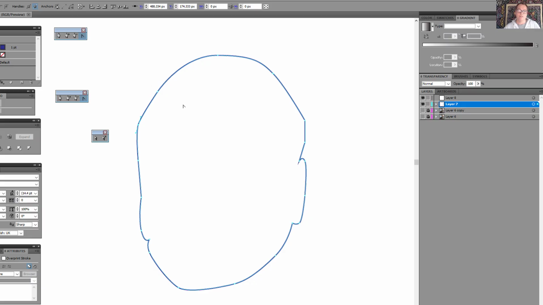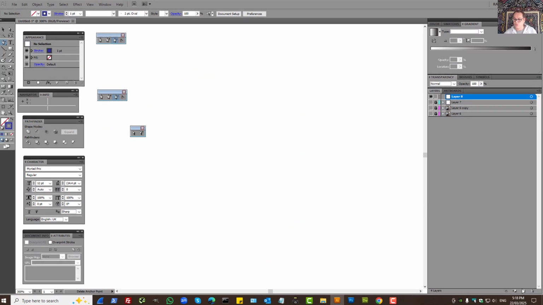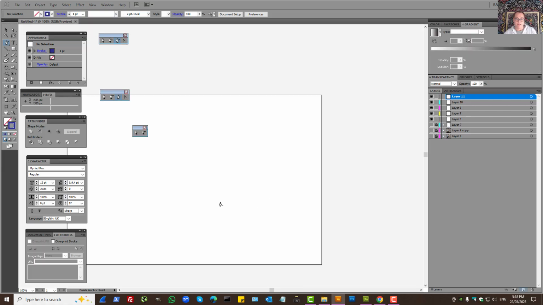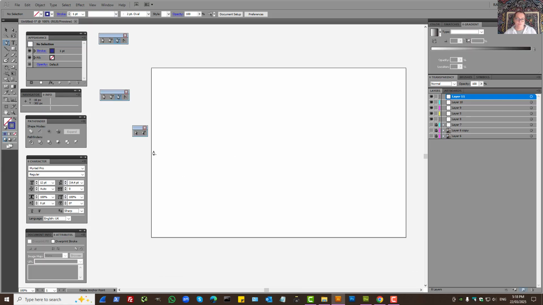Now, while we're working on it, using the Add Anchor Point tool, let's do something like this. We can add more anchor points, or we can delete some of them. Okay, so that's one method to use the pen tool. So you can use it for tracing. What else can you do?